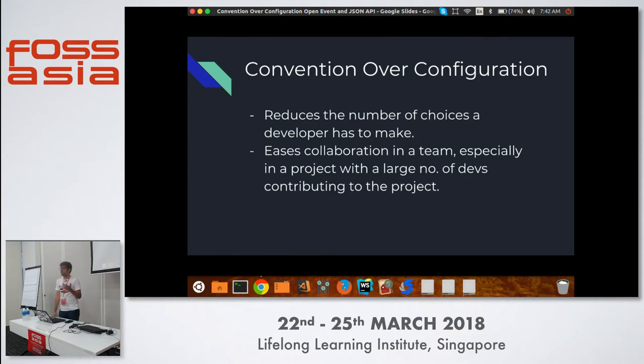See, FOSSASIA projects usually have a large number of contributors. We participate in GCI, GSOC, and students come, contribute for a month or two, sometimes maybe more, and they go back. So we need to make sure that all the API written follows a certain specification. It's hard to collaborate if we're following a random structure without adhering to any specification.